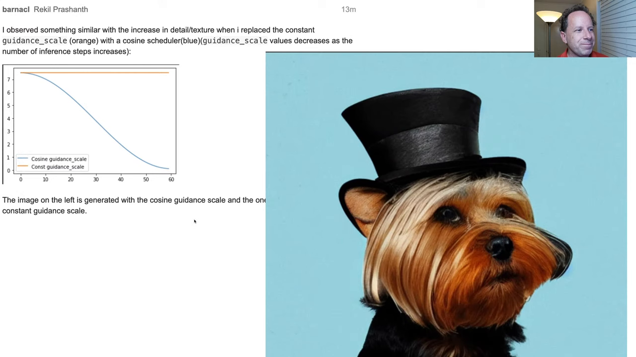And then something that I just saw about 2 hours ago on the forum, which I'd never thought of before, but I'd thought of something a little bit similar. Rekhil Prashanth said, what if we took this? As you can see, all the students are really bouncing ideas off each other. We're doing different things with the guidance scale. What if we take the guidance scale and, rather than keeping it at 7.5 all the time, reduce it?